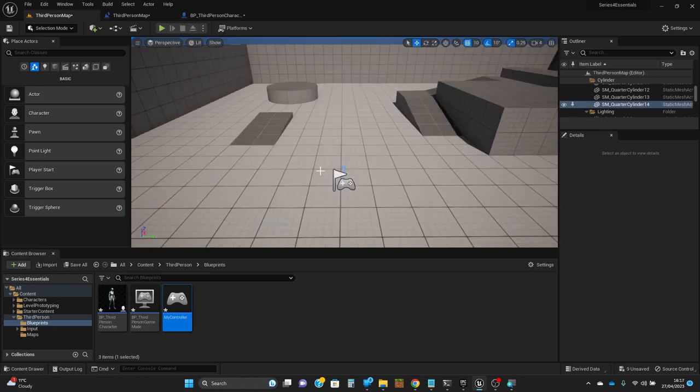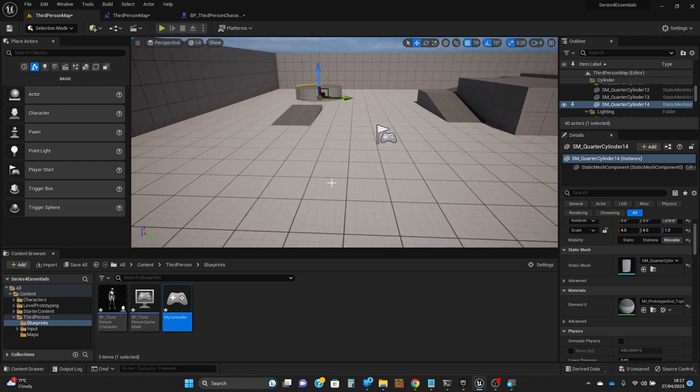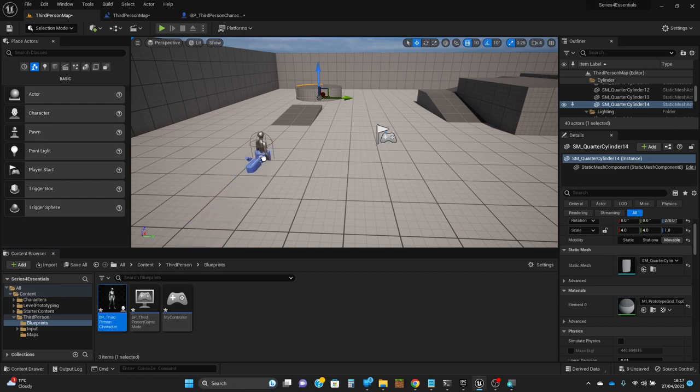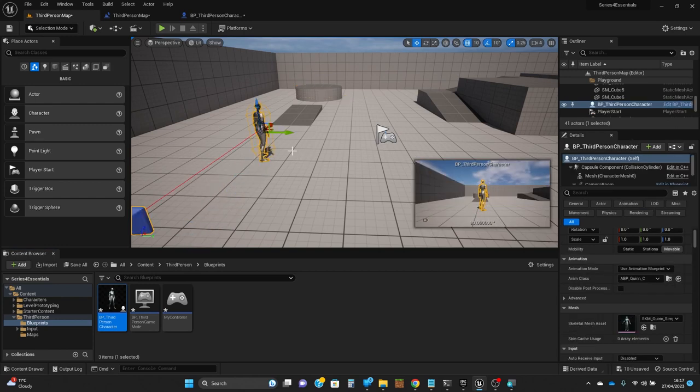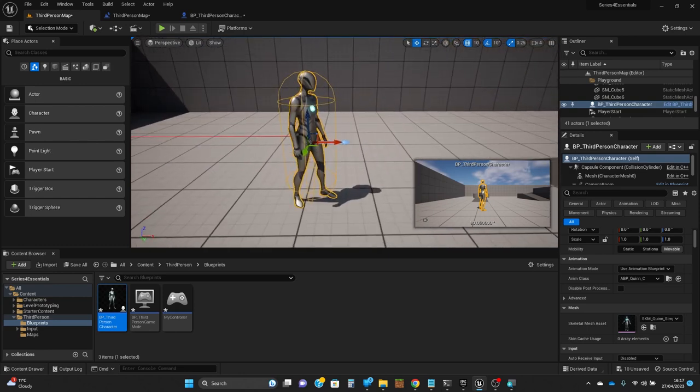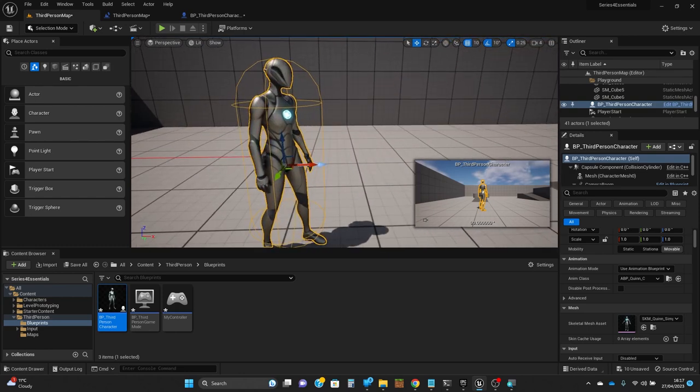In order to hopefully demonstrate the use of the player controller, I'm going to add another character in. So I'm going to come down here to the blueprints. I'm going to grab the third person character. When you click play normally, it creates one of these on the fly for you to control. But I'm going to create another one.